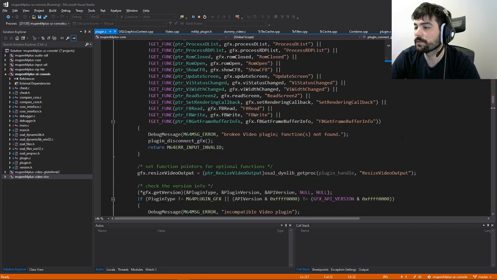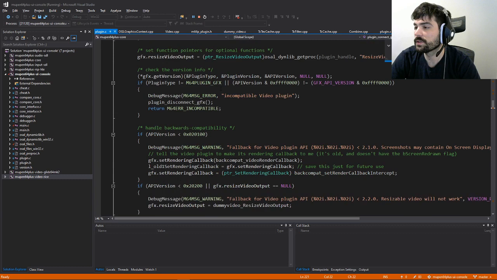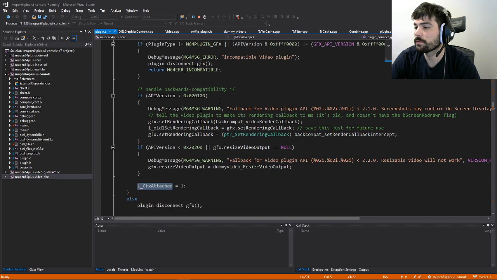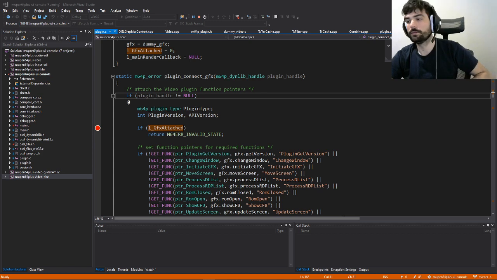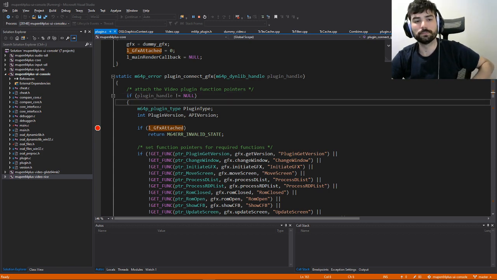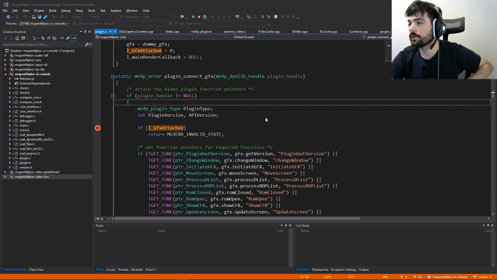Set function pointers for required functions, blah, blah, blah. Optional functions, version info. All right, let's just breakpoint here and step through it and see where we screw up. Okay, that's not even getting called, I guess. Interesting.